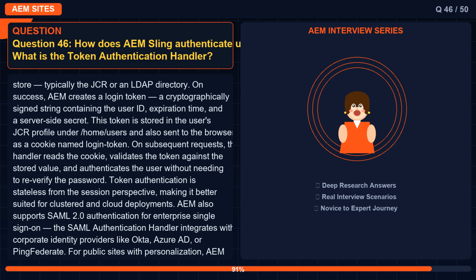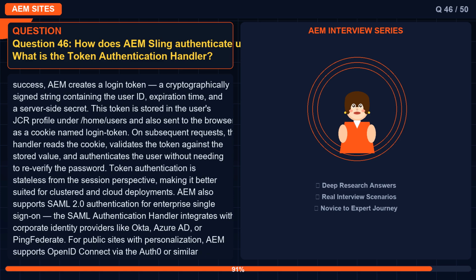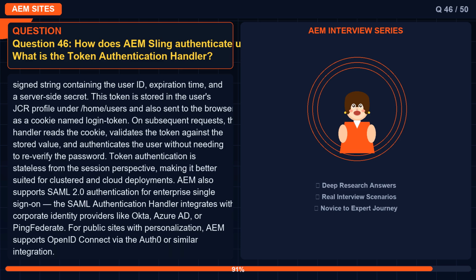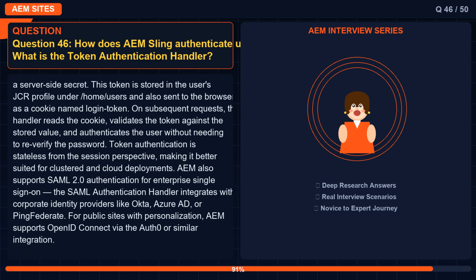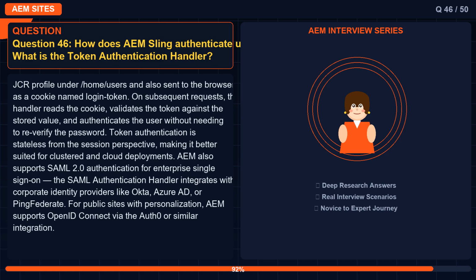AEM also supports SAML 2.0 authentication for enterprise single sign-on. The SAML authentication handler integrates with corporate identity providers like Okta, Azure AD, or Ping Federate. For public sites with personalization, AEM supports OpenID Connect via Auth0 or similar integration.